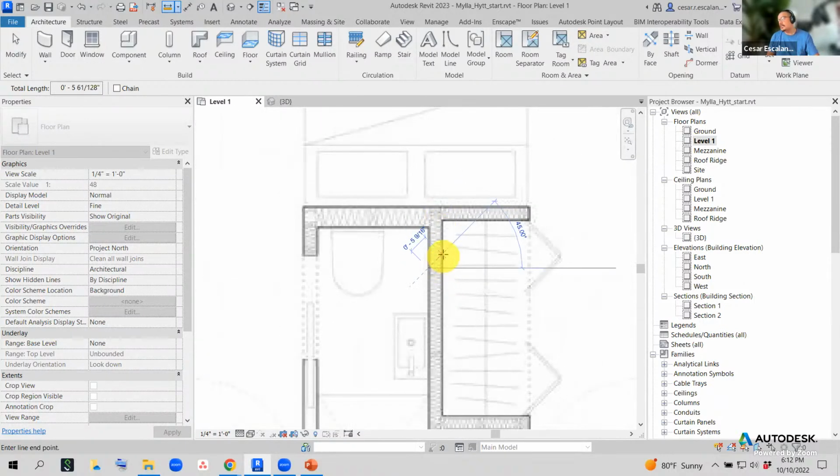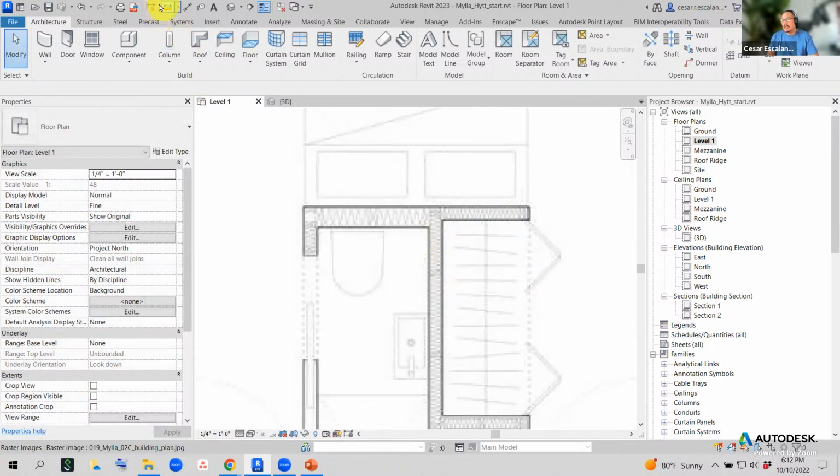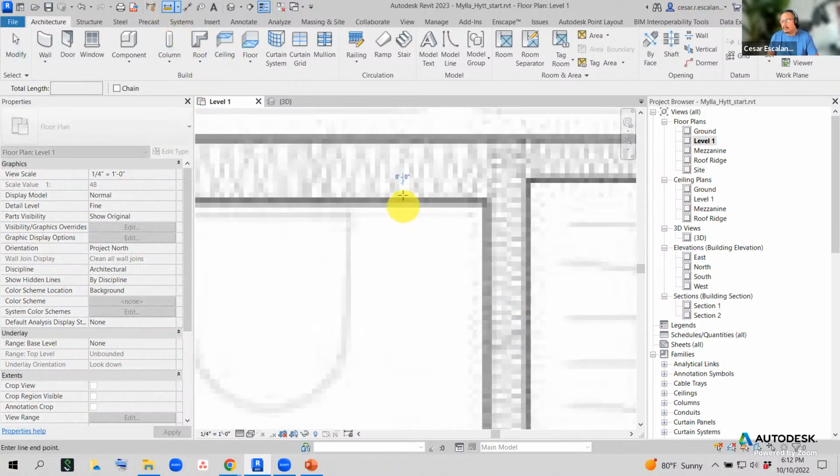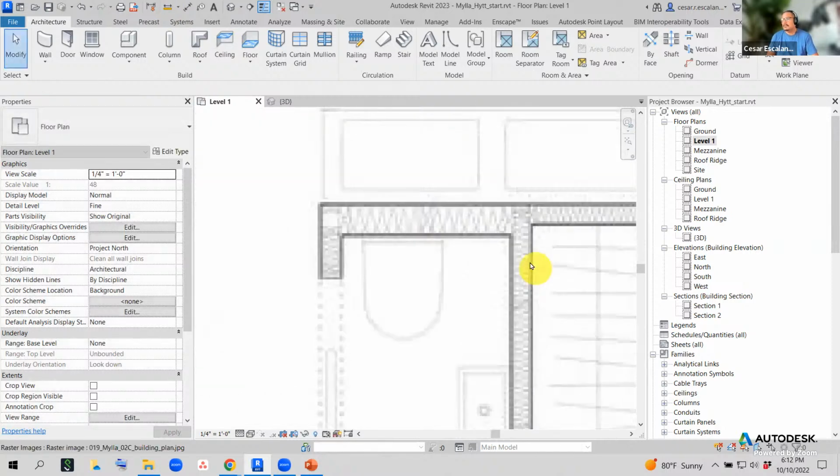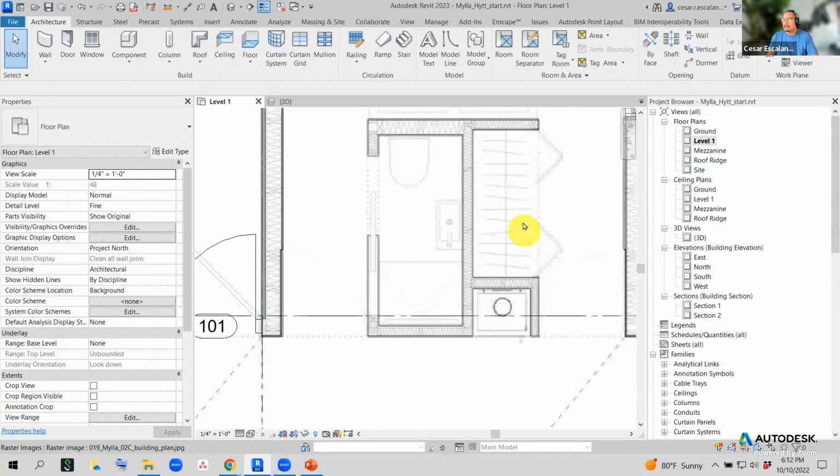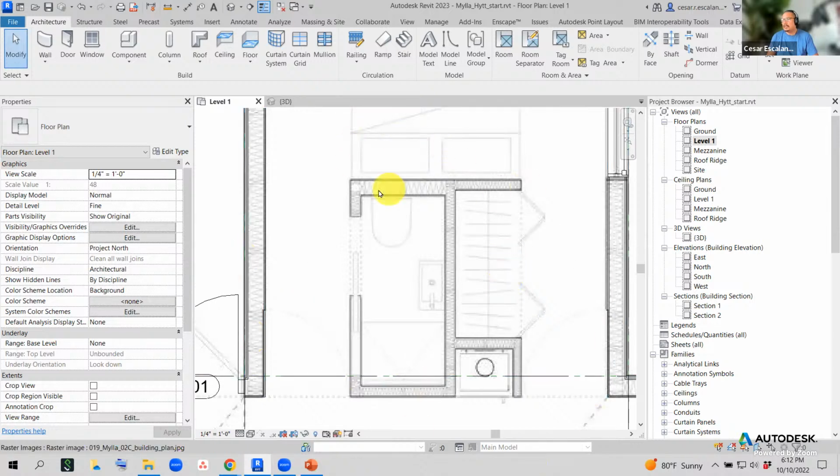I'm going to use a 4-inch partition. And then this one here is probably about 6.5. I think for simplicity, I'm going to make them all 4 inches.